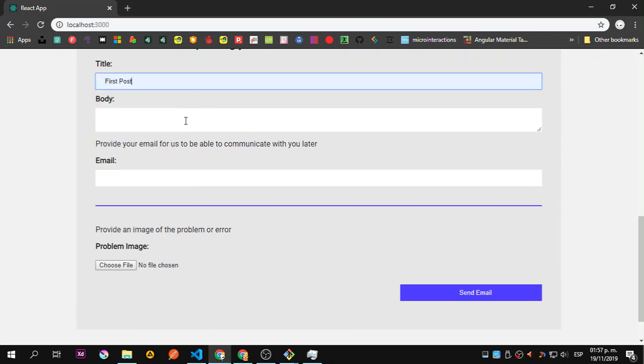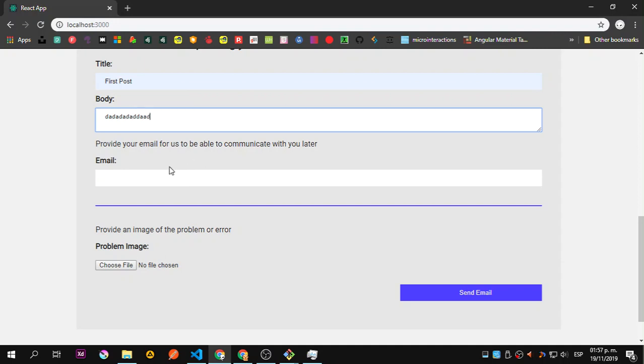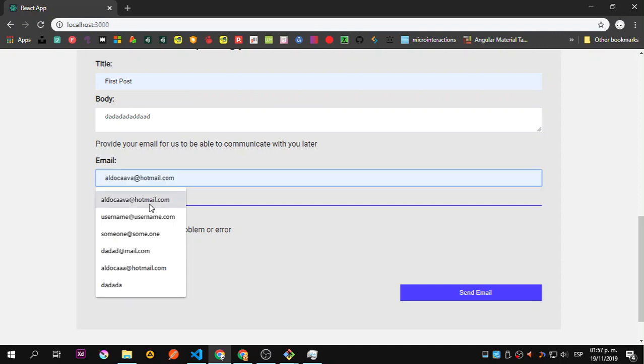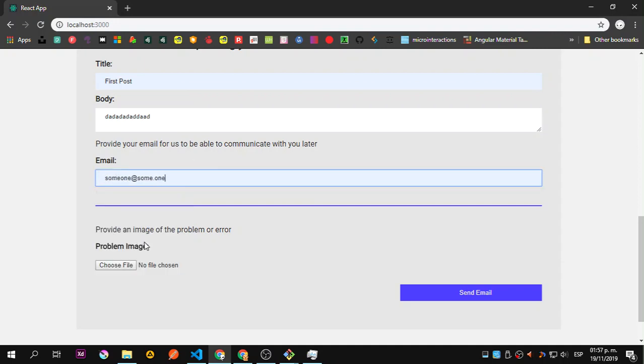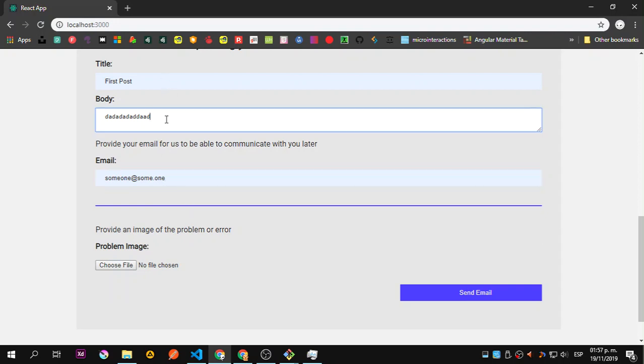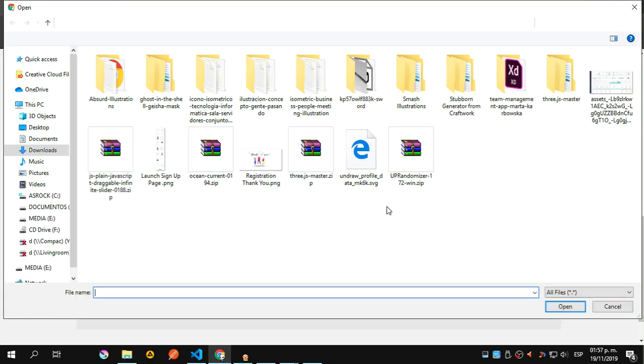So let's say whatever. Right now we don't have any validation, or well, this is just a demo, so you can add other things. Of course, we're going to check if the fields are empty in order to see if we can send something.